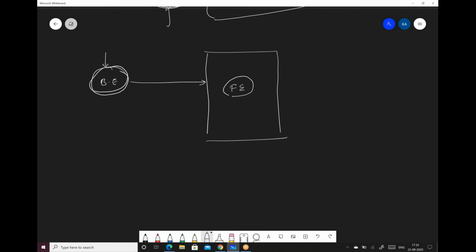Now inside this backend, we need to place your ML algorithm. And practically speaking, we need to run the backend. So this backend comprises the ML algorithm.